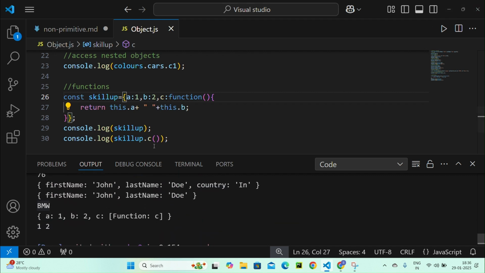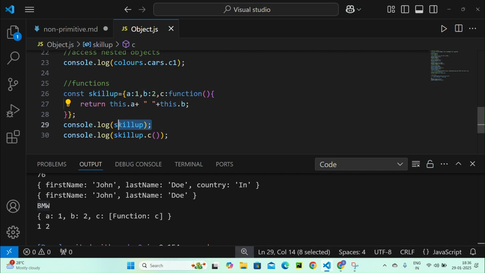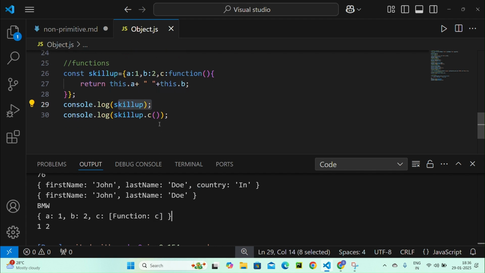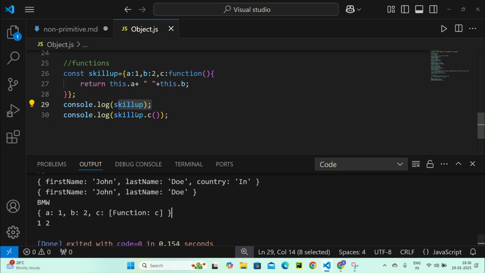Yes, you can see here what Skillup means. All these are displayed. Here you can see in C it shows function. This is a function. It is mentioning that, and it is showing that property's name. Okay, like this it will show. And here you can see Skillup.c function was executed successfully and shows the values 1 and 2. Like this we can do.